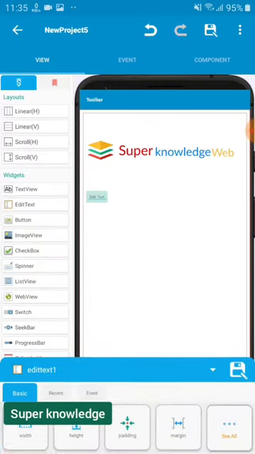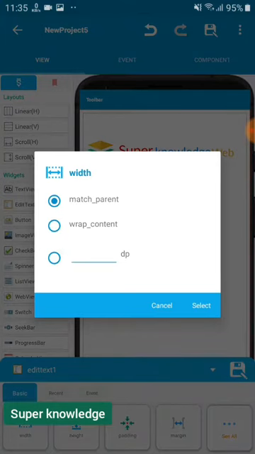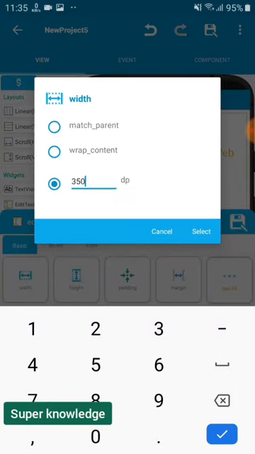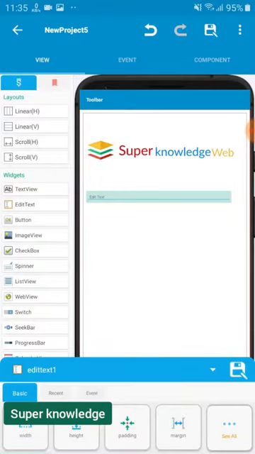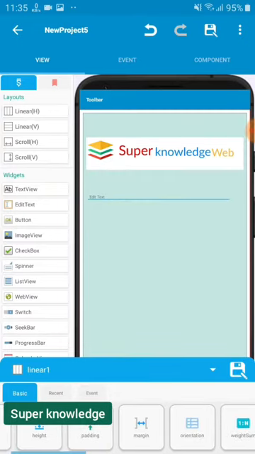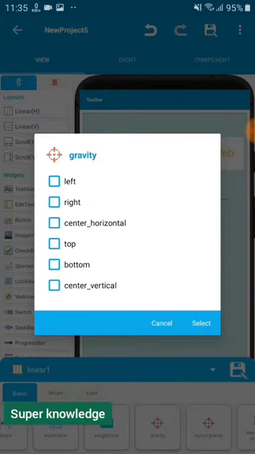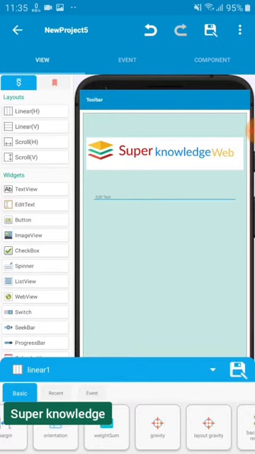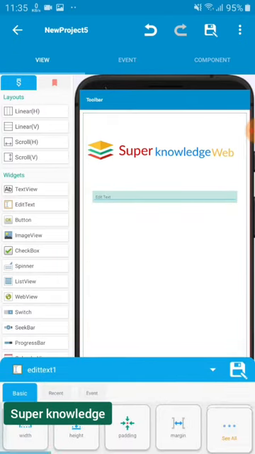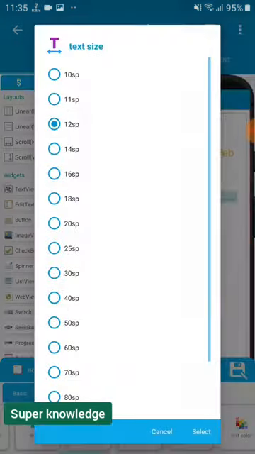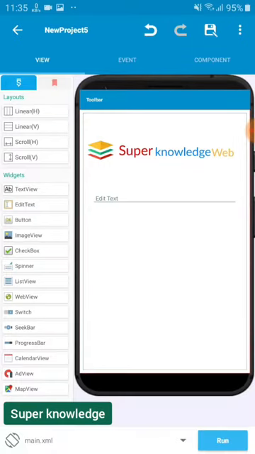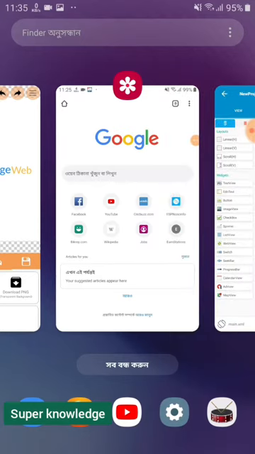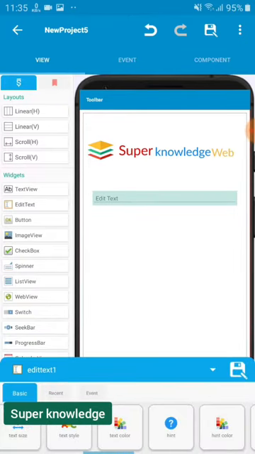Okay, that is our search bar. So let's give it some data. Let's say the gravity is center. Okay, so now you can see we have a view. So let's create it, the 18, and now you can see the search bar.